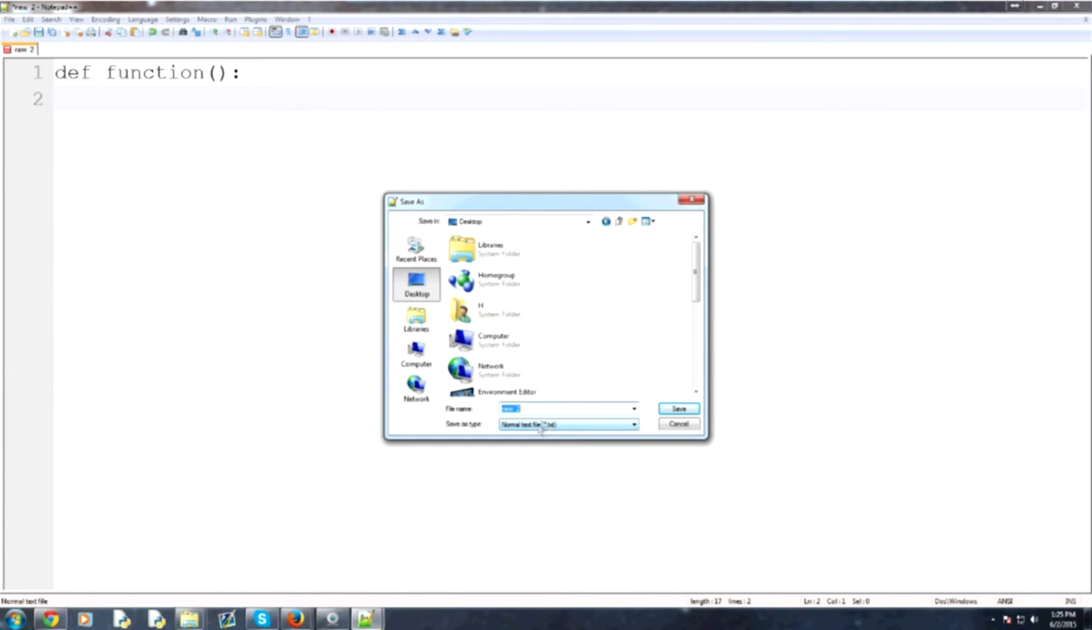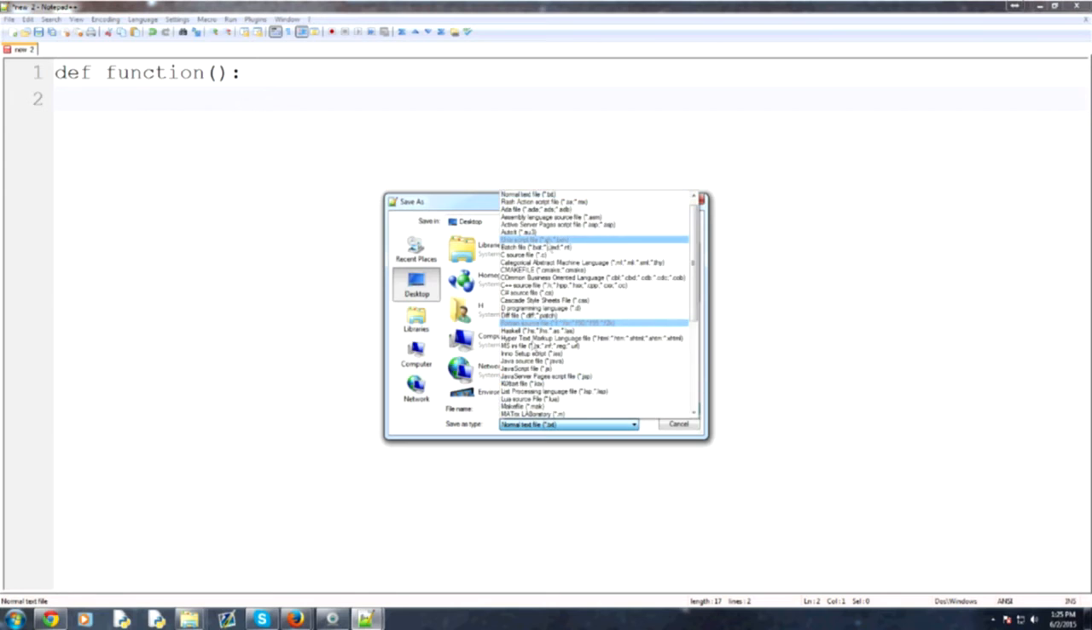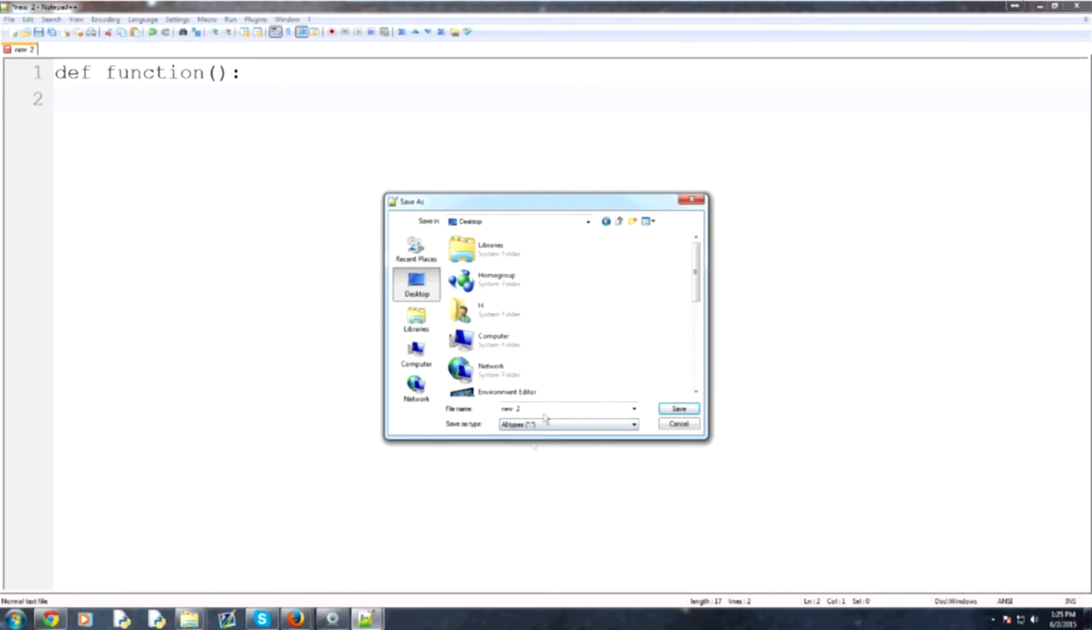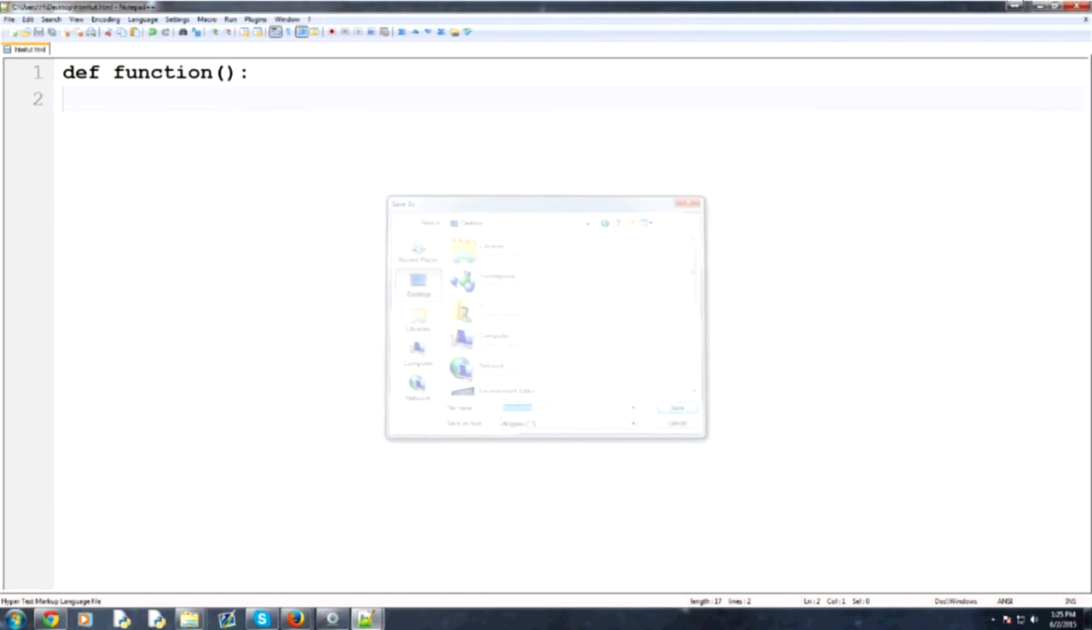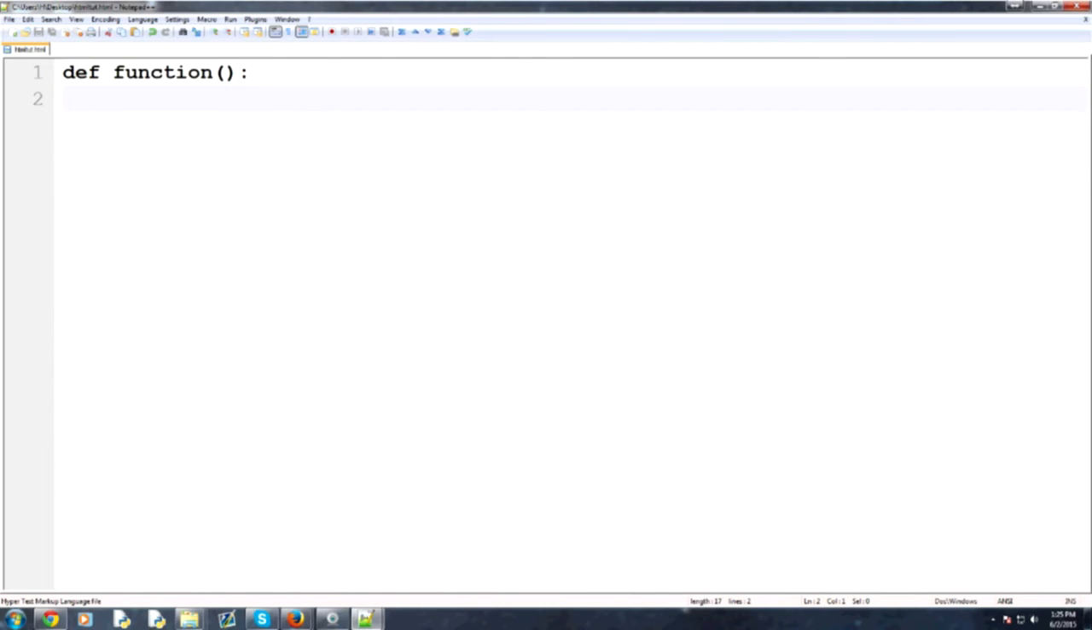See, right now it's a .txt. But what if we went all the way up to the top? Let's just say all types, so we can write our own extension. And we'll just call this html.html. We hit save. And now, first of all, we saw that this got bold, but also, that's Python, but what we've said is, hey, this is an HTML file.